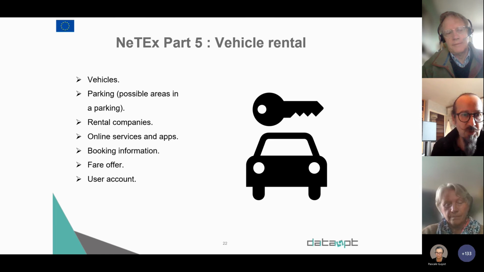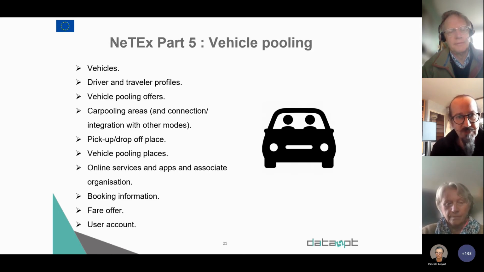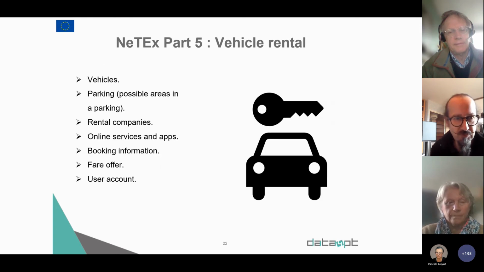The vehicle rental company description, same online service and apps, booking information, fare offer, and user account. So all this is shared with other functional scope, but with a specific view on rental.